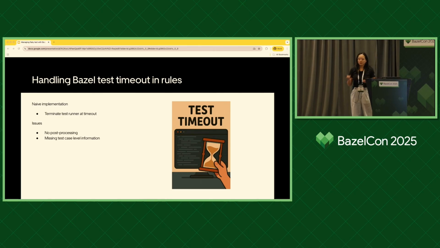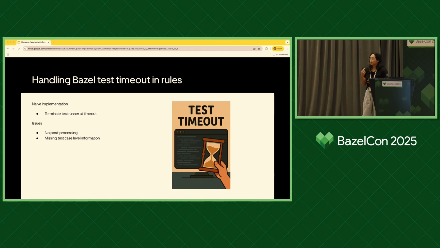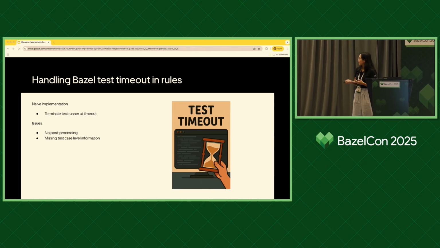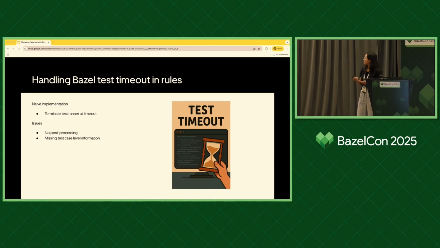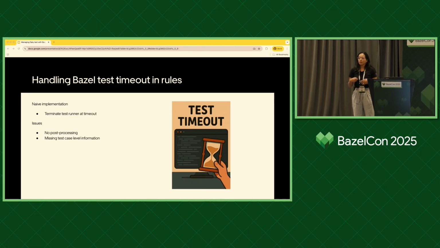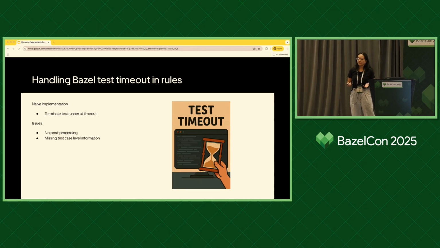So the original timeout implementation involves terminating the test runner at the timeout, and the issue with this is, as mentioned, there's no post-processing, which means that we are losing the more granular test case level information.